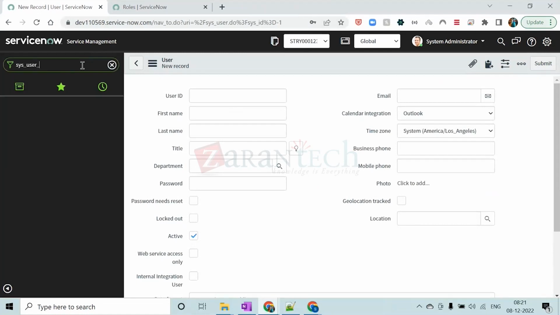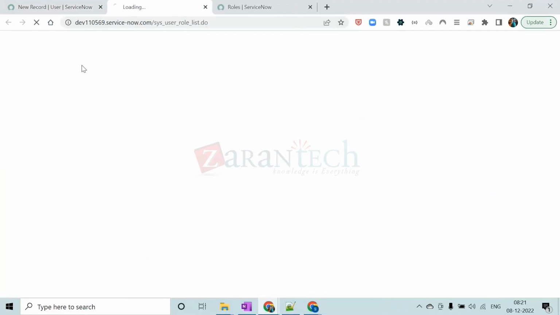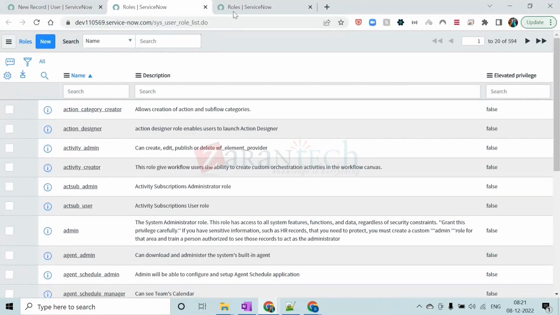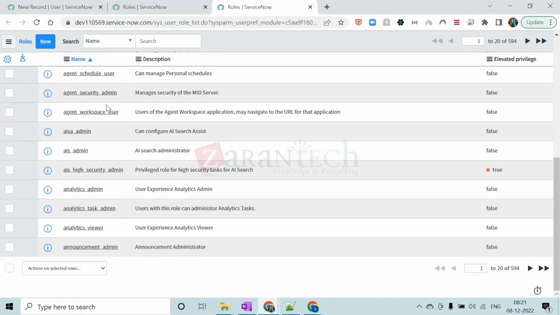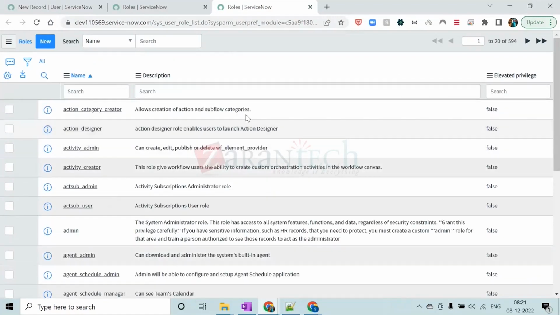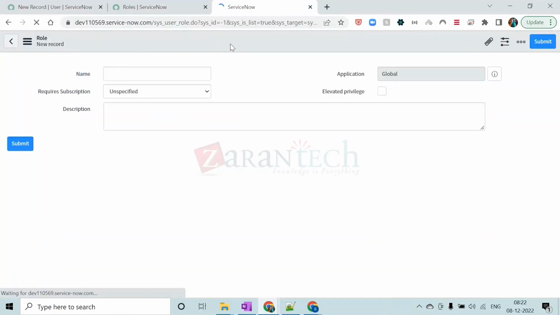Access user role dot list. If you open it, it is exactly the same: sys user role. This is fine. This would show all the roles which are there in a particular table. I would click on new.